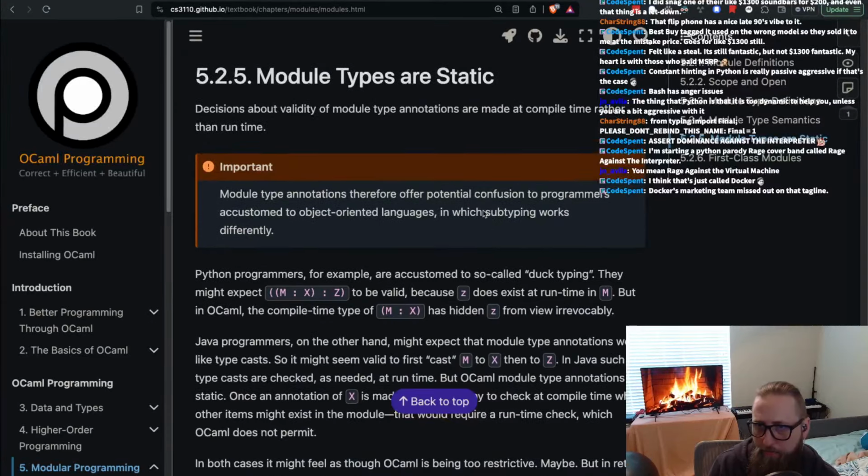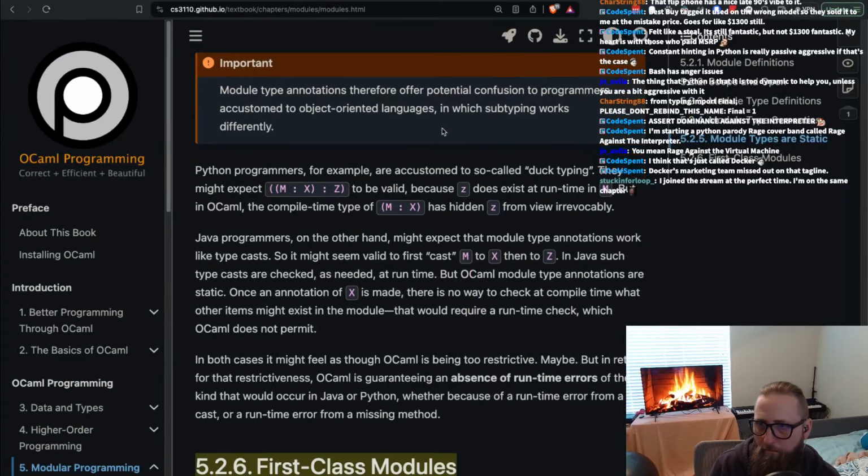I'm going to read all that. Module types are static. Decisions about validity of module type annotations are made at compile time rather than runtime.